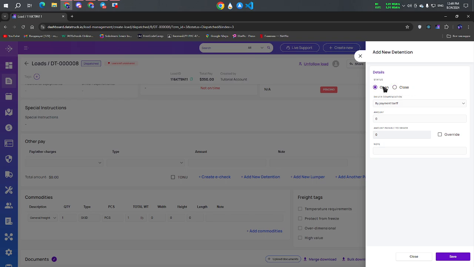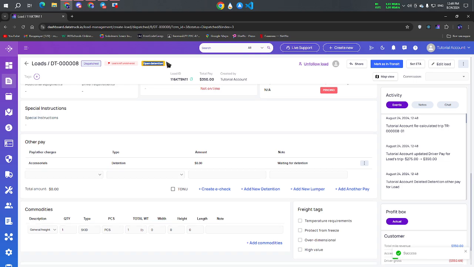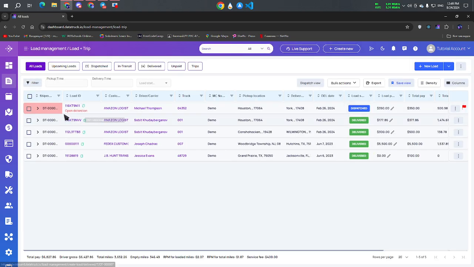Open means it's not approved by the broker for payment yet. So we'll put it as open and let's see what happens. Waiting for detention, for example. Okay, click save, and here we can see open detention, and here as well. And the system is telling you this load is waiting for detention approval.